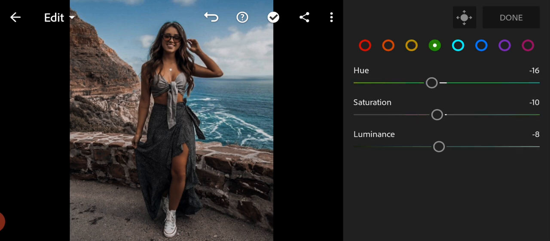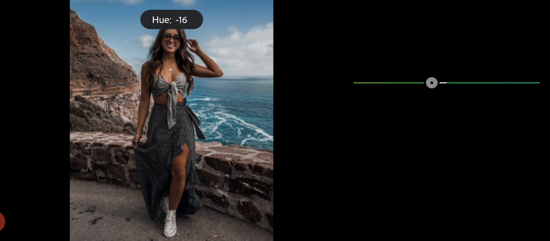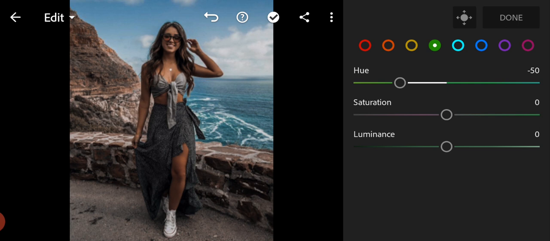Go to green color and adjust the hue -50. Saturation to -30. And luminance to -30.